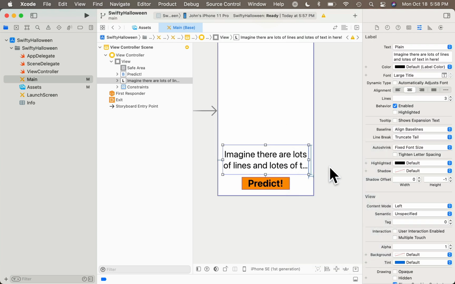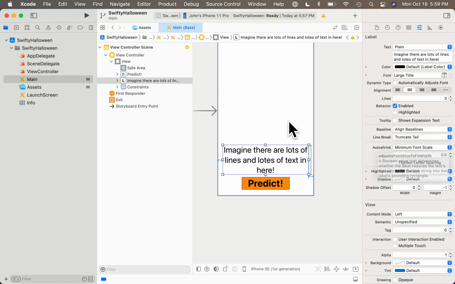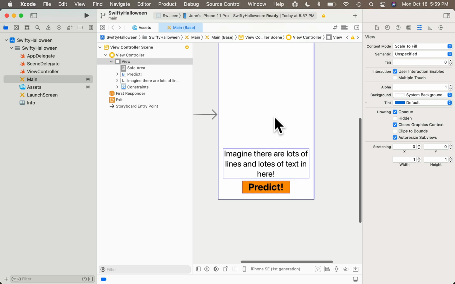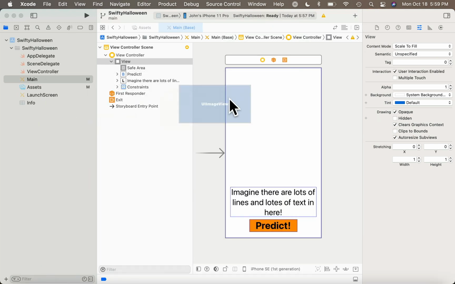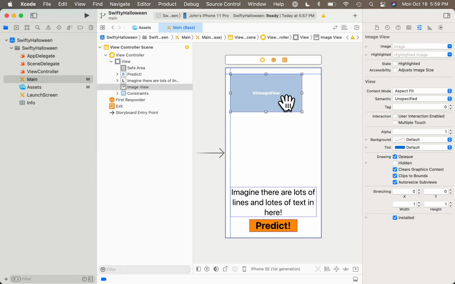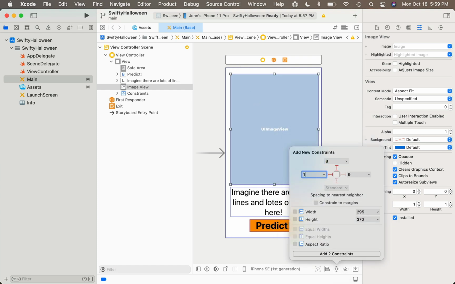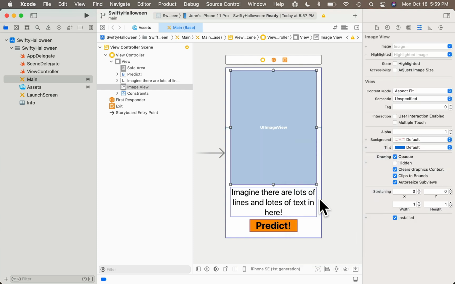I can see my font is kind of cramped, so I'm going to click on auto shrink, and I'm going to select minimum font scale. We can see that the fonts all squeeze in. Then I'll drag an image view. I'll position the left corner toward the upper left top of the two margins, resize it, and set my constraints: 8 from the top, 16 to the two sides, 8 from the bottom, so that'll be the top of the label. Add 4 constraints, and the interface is laid out.